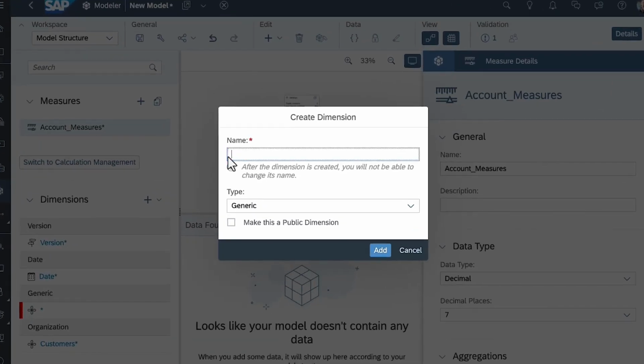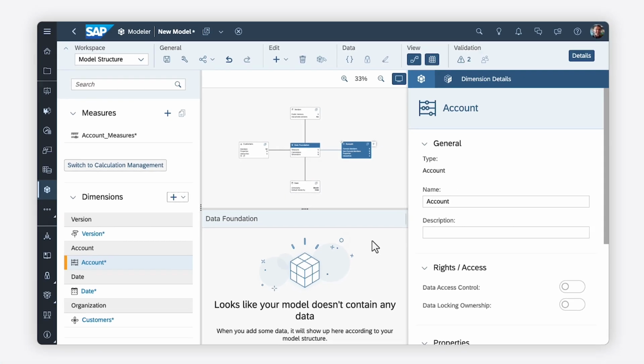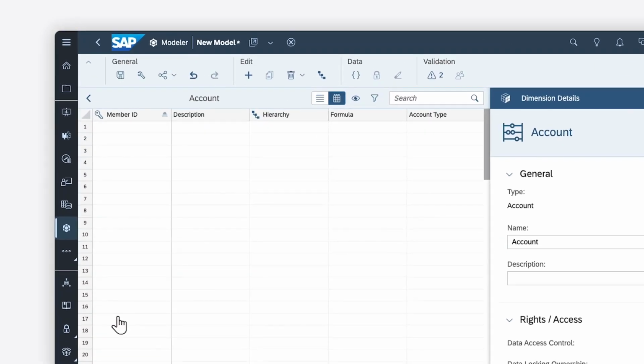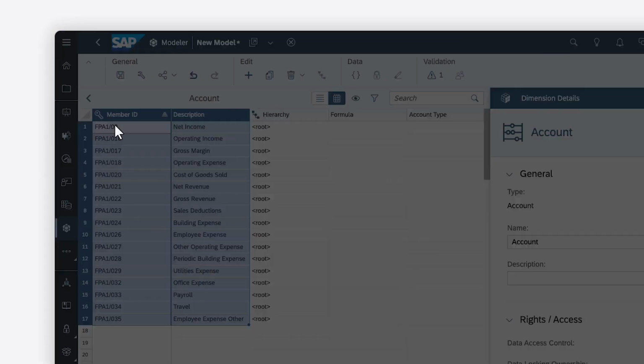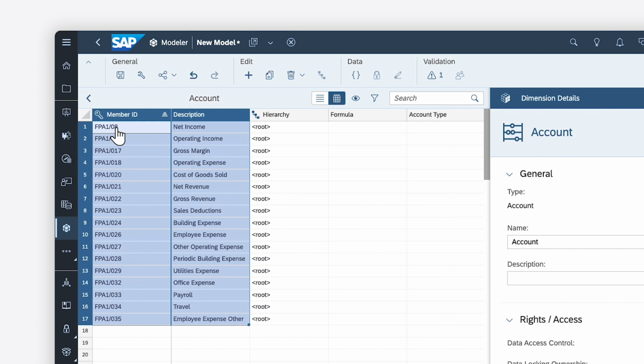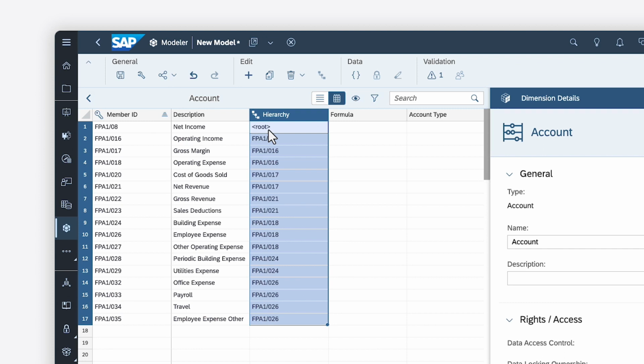Now you can create a new account dimension that specifies all the individual accounts that will have values stored in the account measure. Each member needs an ID and a description. You can build a hierarchy of your accounts by specifying the parent account for each member up to the root level.